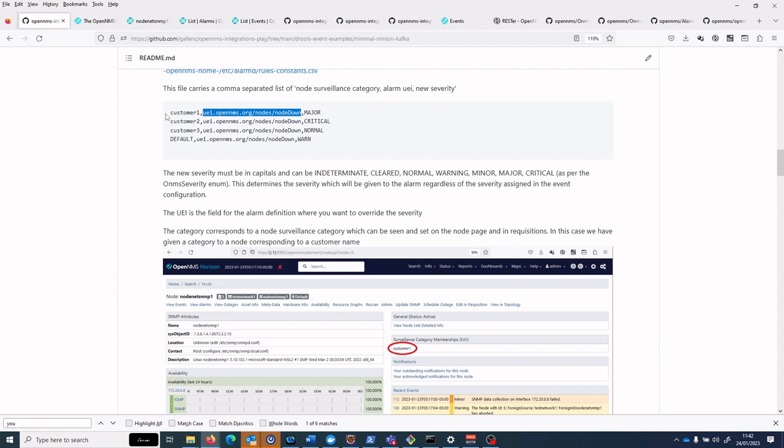So the specific customer categories will always overwrite the default, but if a default is present, then all events corresponding to, in this case, node down, will be applied to default.